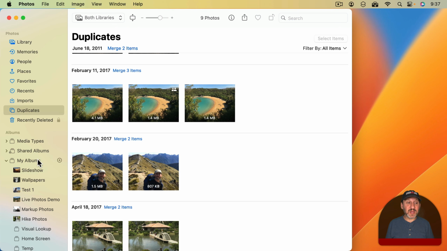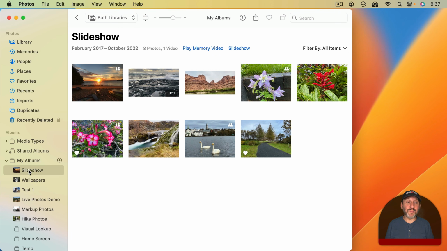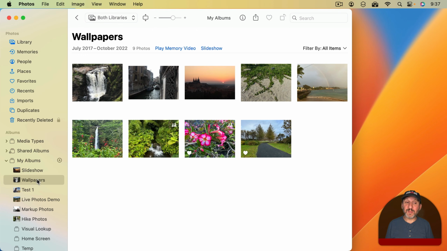So for instance, if I look under albums here and I go to my album called Slideshow, I can see the photos in there. Note this photo of flowers and this photo of a path. Now if I go to my album called Wallpapers, note that I have the same photo of flowers and the same photo of a path here. But these aren't duplicates. Albums are linking to the one photo that's actually in your library.